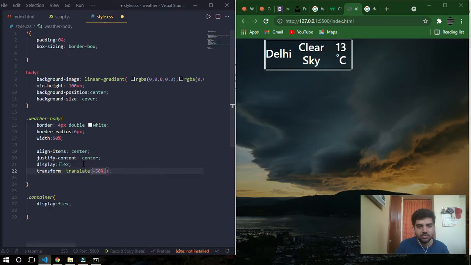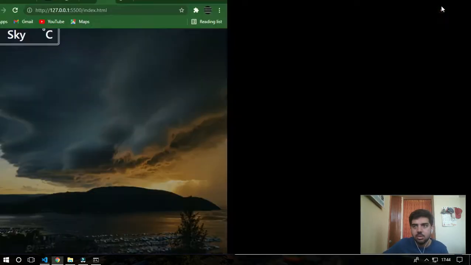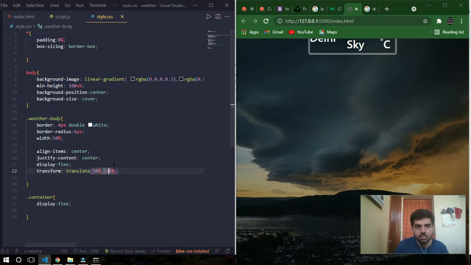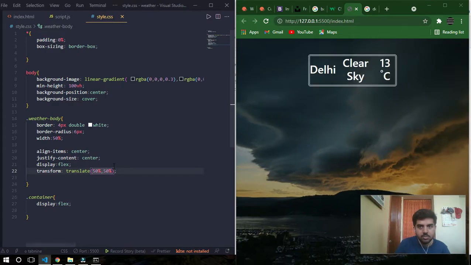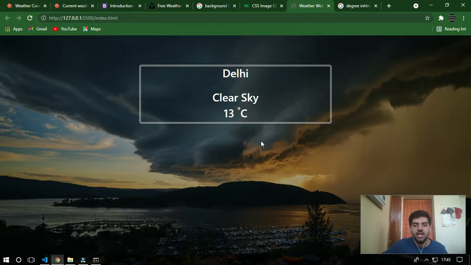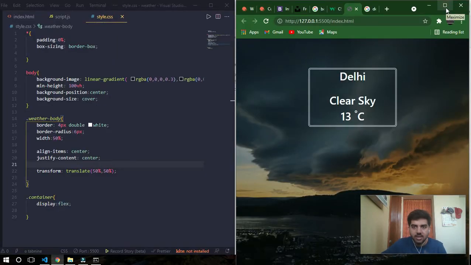Let me see whether this will bring, oh no. Okay, I'll just take the display flex here, and okay, so this has made our content come into the center of the screen, independent of the screen size.